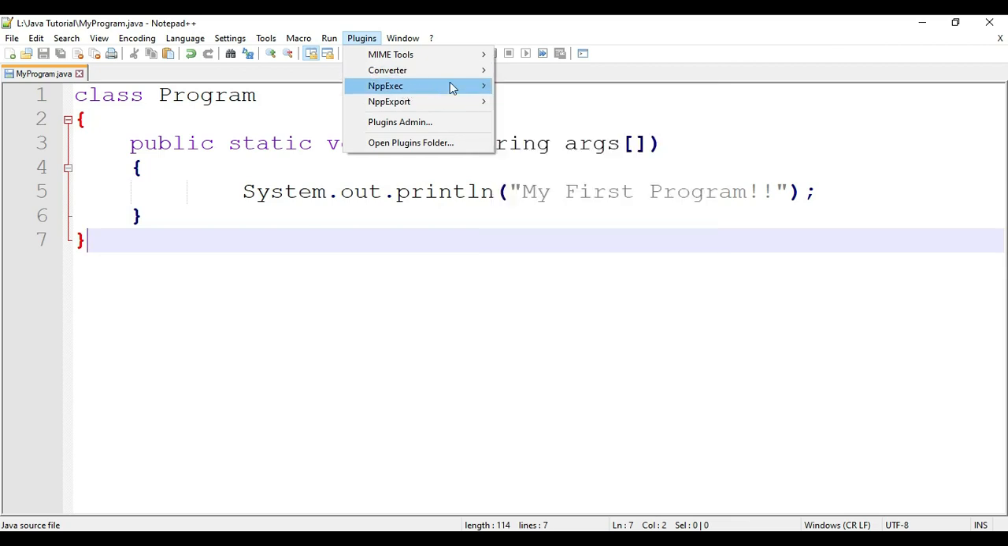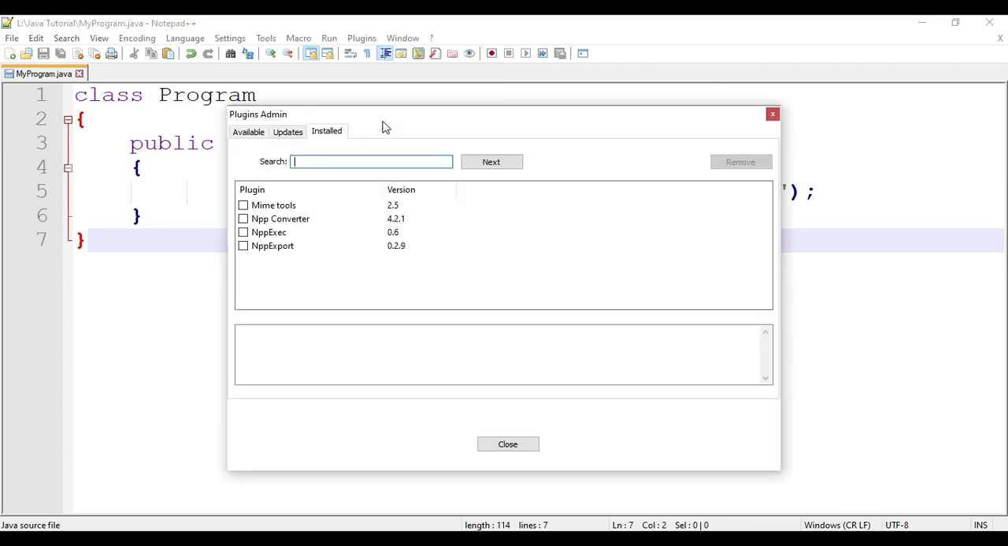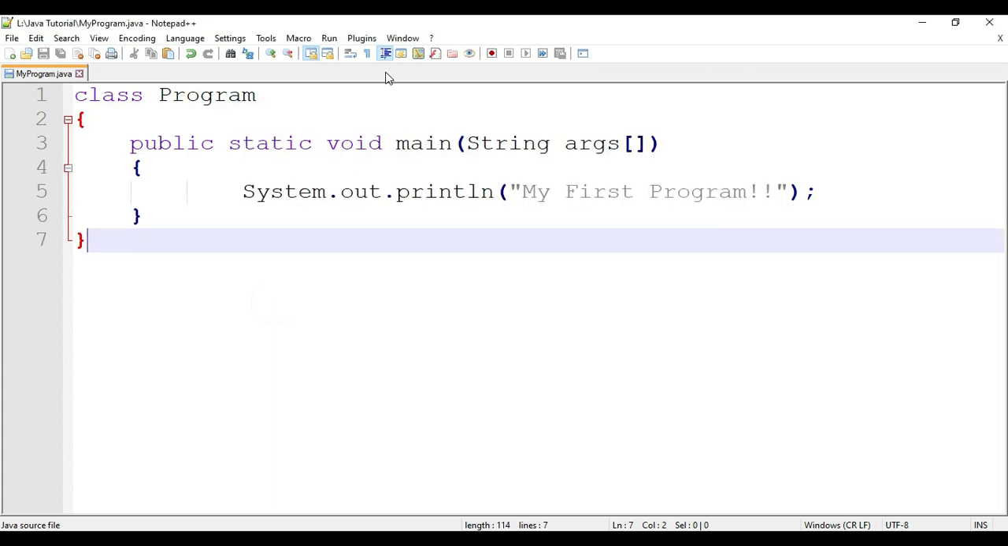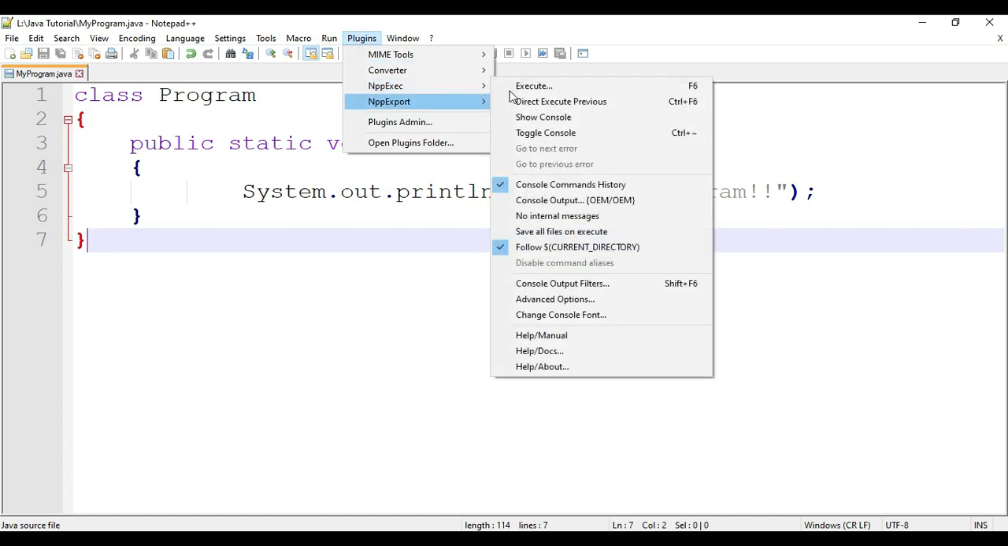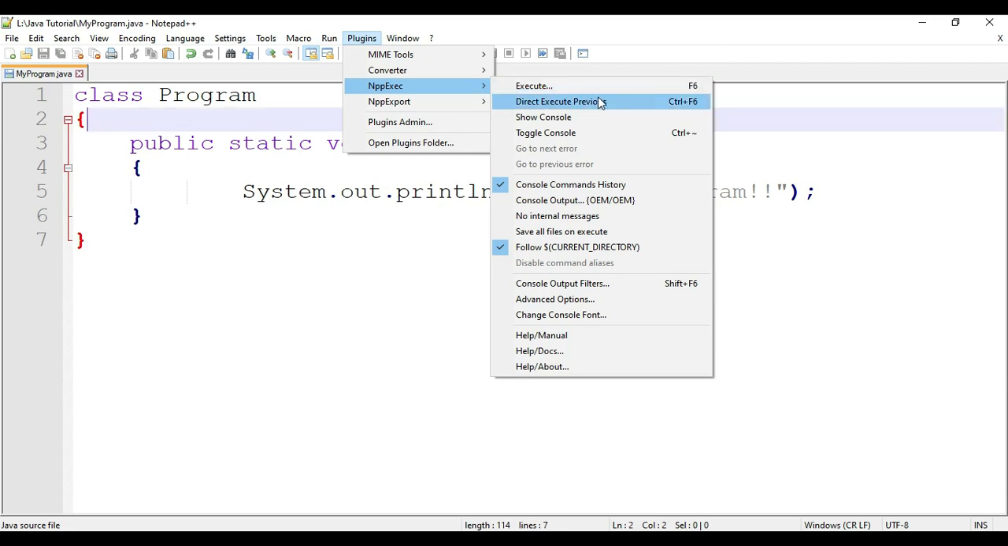You can see it is showing over here, or you can again go to Plugin Admin and check whether NppExec has been added or not. So this is what it is showing in my Plugin Admin list. That means it has been installed on your PC. Okay, now next I will show you how to run a Java program. To run, you can click the Run option and F5, or you can go to NppExec and check here we have the option Execute, F6. So I'm just clicking on the Execute option, that is F6.